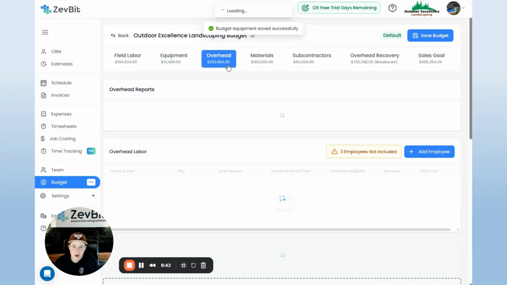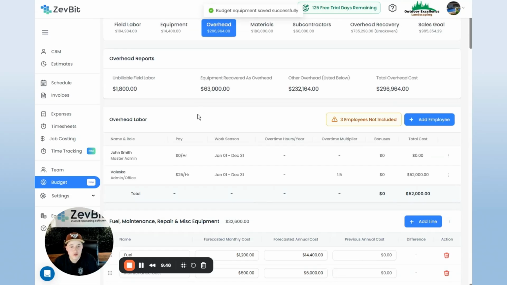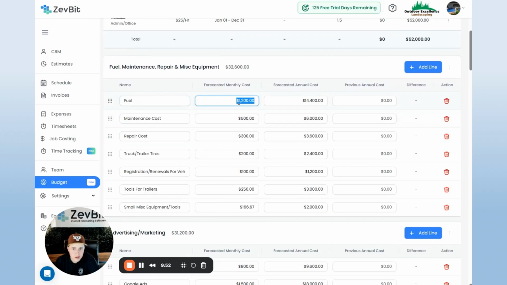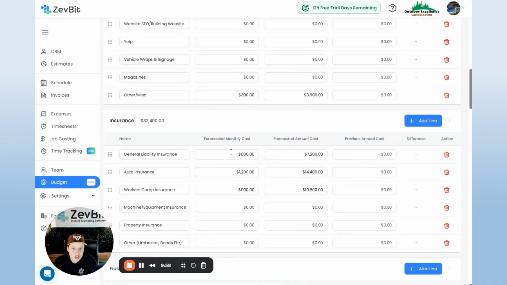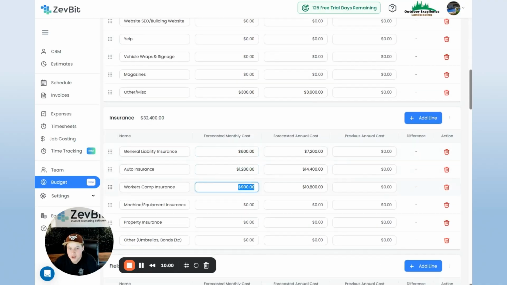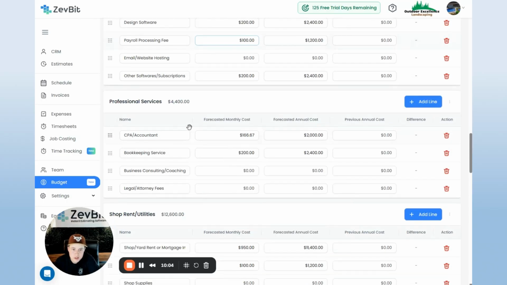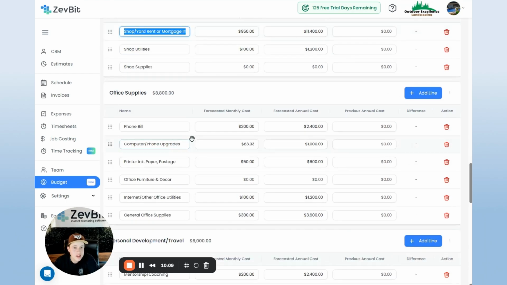All right. Here in the overhead tab, we're going to see all of our overhead numbers. So that starts with overhead labor. This is your personal pay, office managers, and then all of your other overhead. Fuel, you put in here how much per month. Maintenance, repairs, tires, advertising and marketing. All right. Your insurance costs, you just list them out here, how much you're spending per month. Your field overhead, subscriptions and softwares, your accountant and bookkeeper, shop rent, office supplies, everything is here for you.